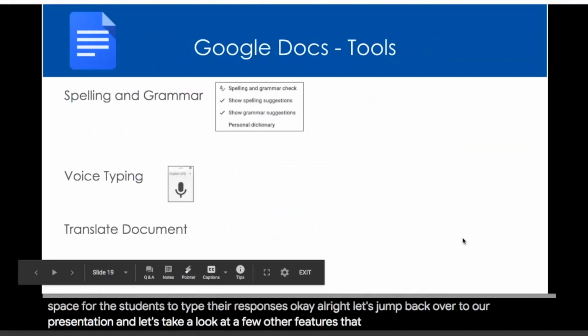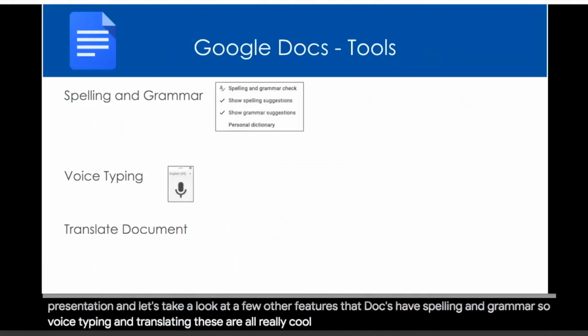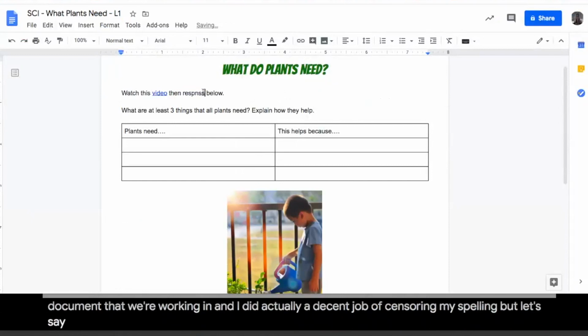features that Docs has. Spelling and grammar, voice typing, and translating. These are all really cool features. I'm going to go back to the document that we're working in. And I did actually a decent job of checking my spelling, but let's say I didn't, right? Google will underline in red anything that is wrong.